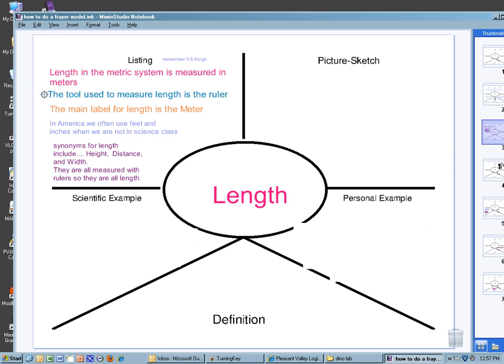The tool is the ruler. The main label is the meter. In America, we often use feet and inches when we're not in science class, but America is actually the only country that does that. Everybody else does the metric system. And synonyms for length include height, distance, and width. Now they're all measured with rulers, so they're all technically length, even though they use different words. So this would be the types of things that I'd be looking for.